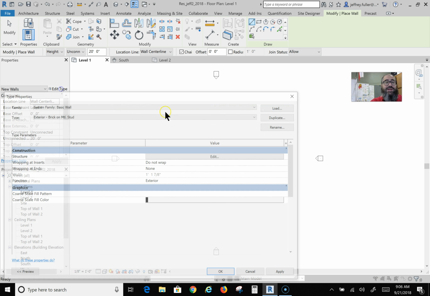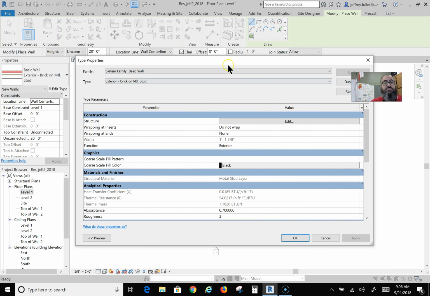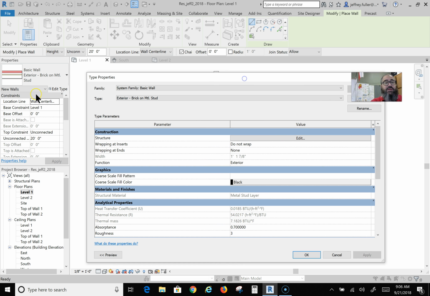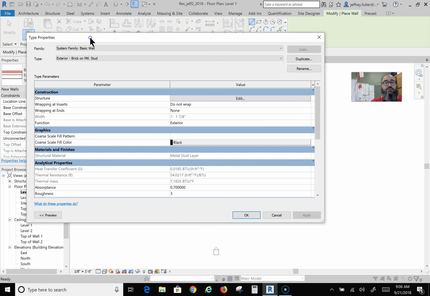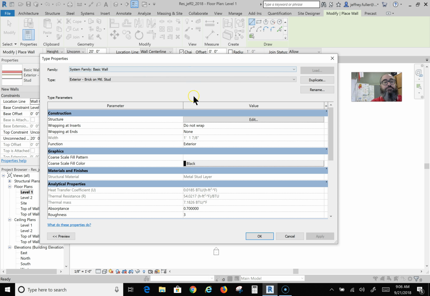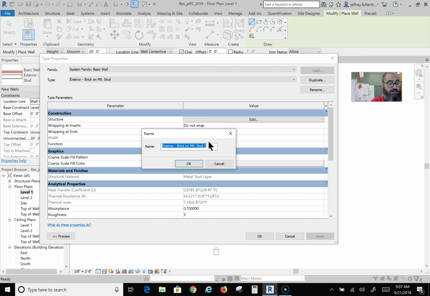And then of course we're going to go in here and edit that brick on metal stud. So we pull up this window here, and I did that by clicking on edit type right there. First thing I want to do is duplicate it. I don't want to change the original because I might use that for something else later in this project. So I'm going to duplicate, and I'm going to name it something that relates to the wall features. So I am going to make this one brick on timber stud.